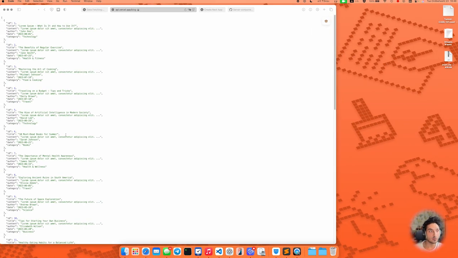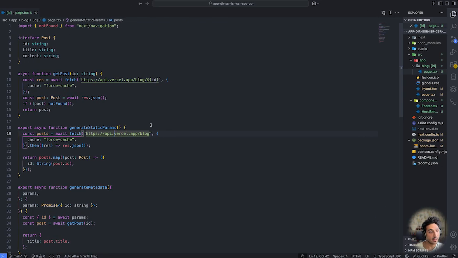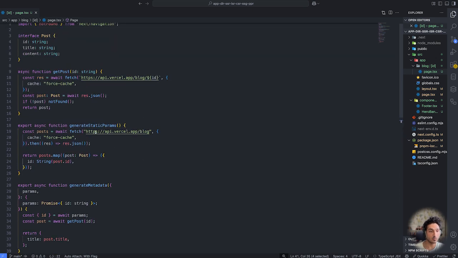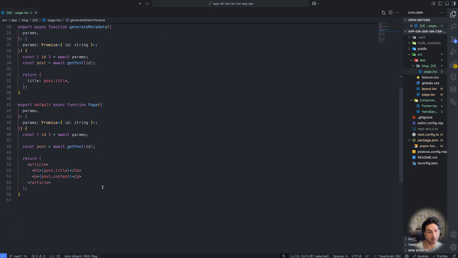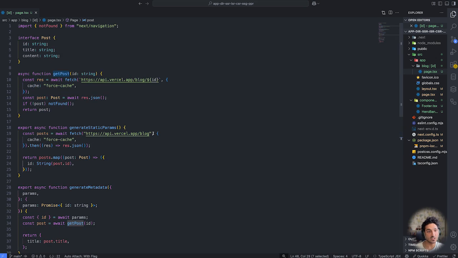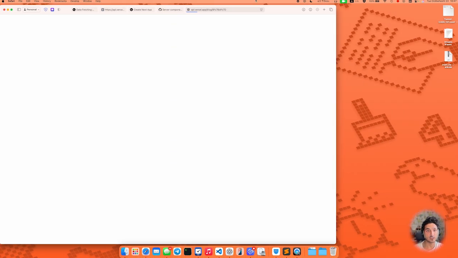meaning 25 blog posts are here, and in the component, before running the component, I'm using the generateStaticParams function, which fetches this API and maps all of the IDs into a string and returns them as params to my component. In my component, I then fetch IDs and get the post for each of them. getPost is another function that fetches each blog post in here, right?